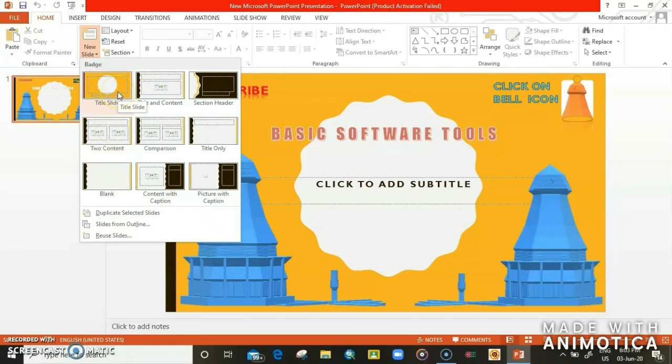Title slide is basically used for official documents where we can use a big heading. Title and content we are using presently. And there is a section header, two content, and comparison. Comparison is used when we want to compare between two objects. There are three more options: duplicate selected slides, slides from outline, and reuse slides.